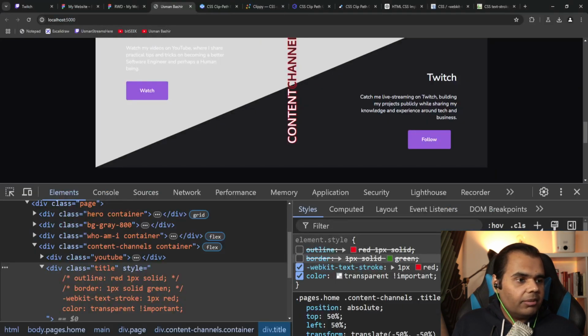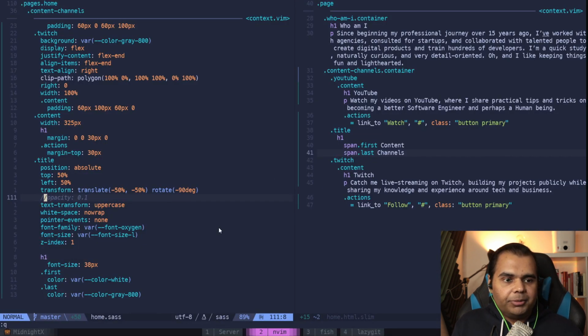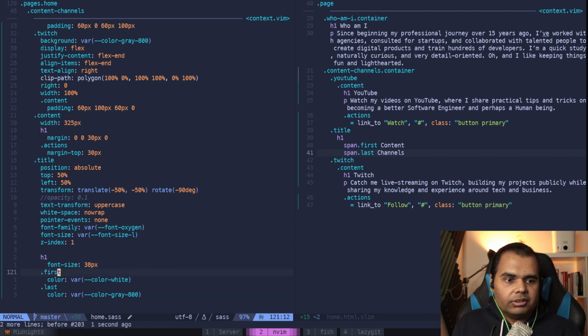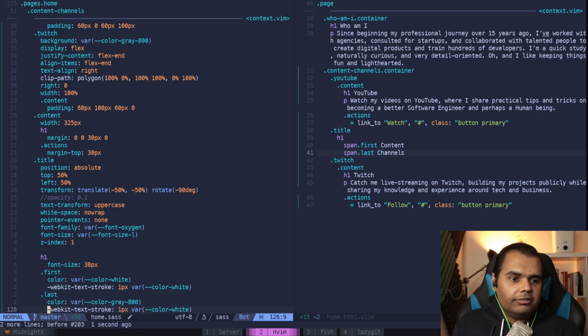But yeah, got our solution, which is WebKit stroke. So yeah, GPT can be good at least for discovering stuff. And let's go ahead and apply it to H1. What I want is a single pixel color white. Wait, no, not here. Not here. Need it on the first and need it on the last.